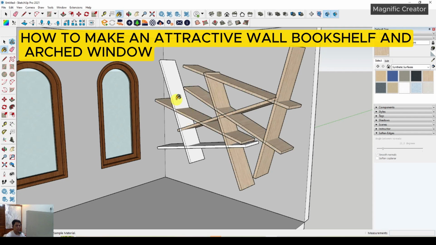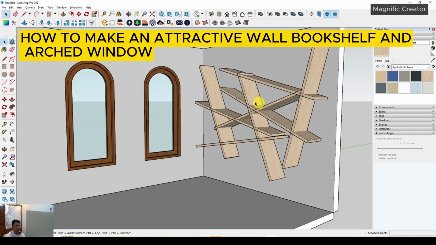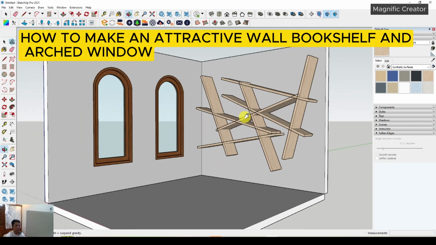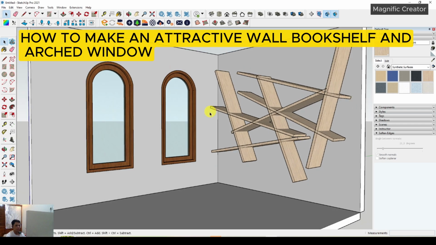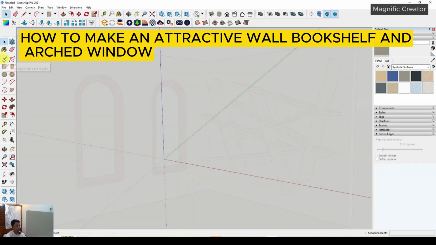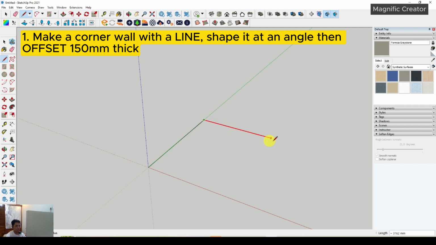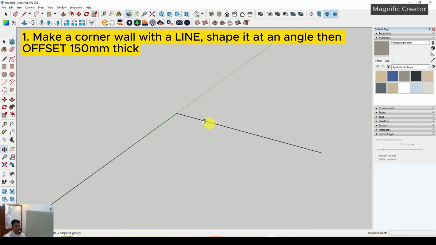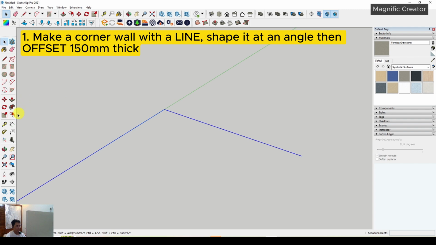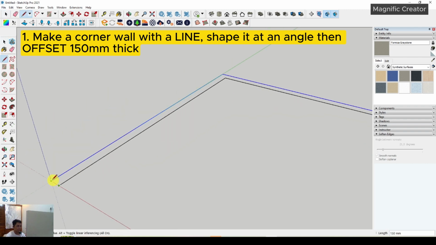Everyone, in this video I would like to share with you how to make an attractive bookshelf in a corner room, and I will also share how to make a curved window. First of all, you have to make a line like this. You have to trace an existing corner of the wall and offset it by 150, and don't forget to close this line until it becomes a plane.